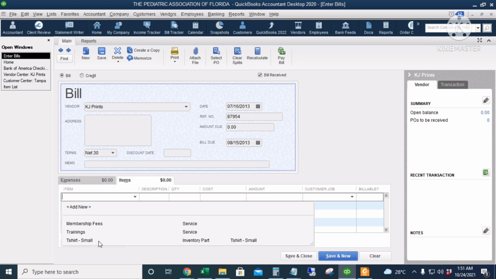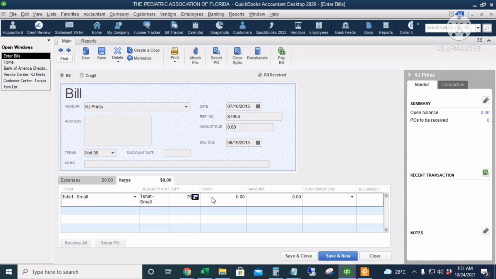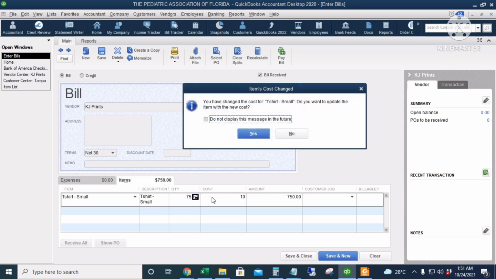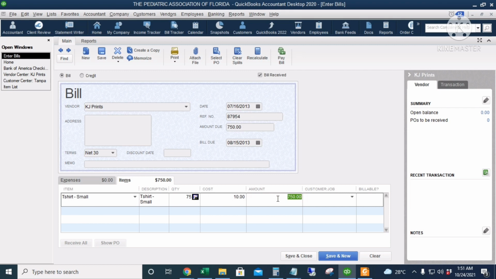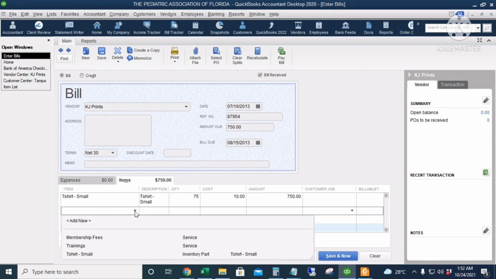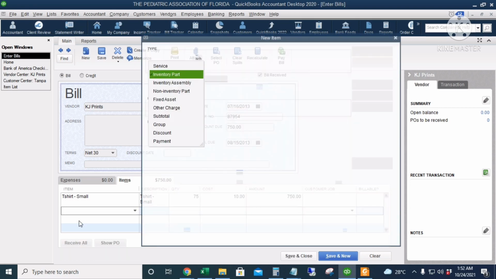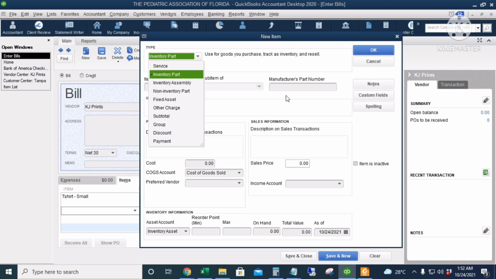I will choose the small t-shirt and I will buy 75 pieces. The cost is $10 each. So the total amount is $750. And next are medium t-shirts, and it is not yet here in our list, but we can click add new. Okay, so we can also add it from here.